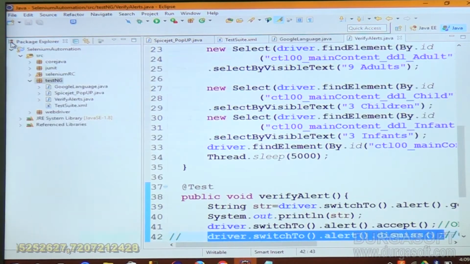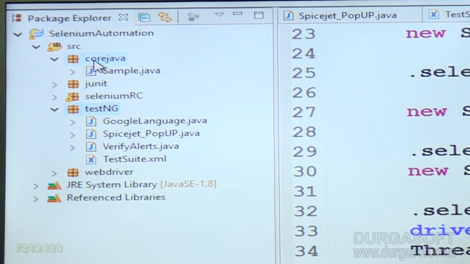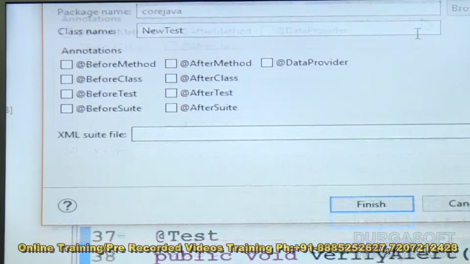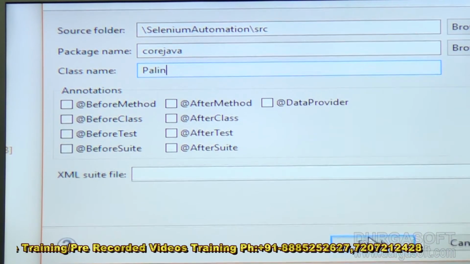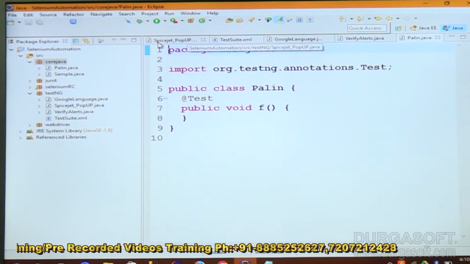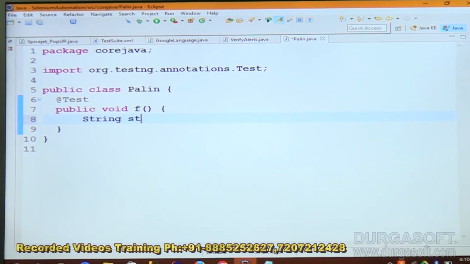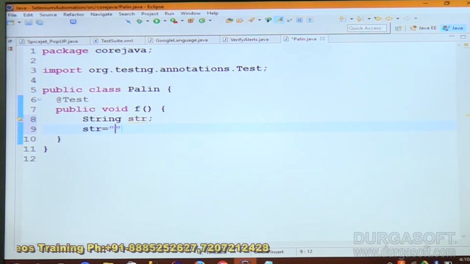It is not a TestNG, it is related to a core Java program. So in my core Java I am creating a TestNG class. Yes, create TestNG class. My class name is palin. No before or after, I don't want to launch anything. It is a sample core Java program. First I declare one string, str. The data type is string. Now I assign the value Mahesh.